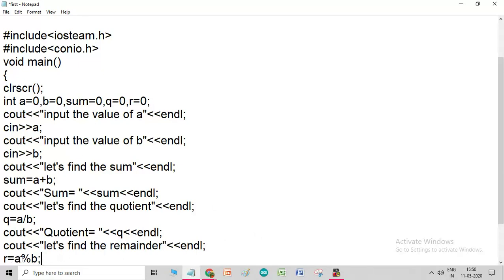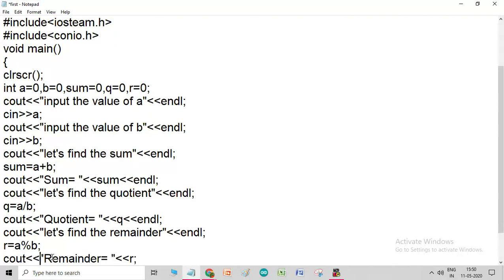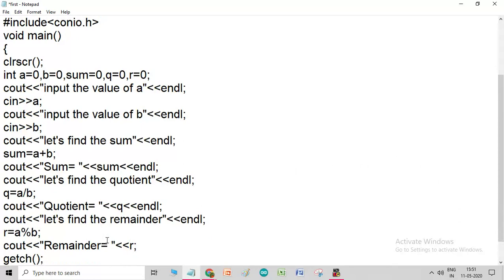What is the formula to find the remainder? Children, when we want to find the remainder, there is a new operator which you are going to use, that is the modulus operator. This modulus operator helps you to find the remainder of any two numbers. So here r = A % B, and cout, we will print the remainder. Our answer is in r, so we have taken r here. In the last line we don't need to write endl because it is already the end of the program.